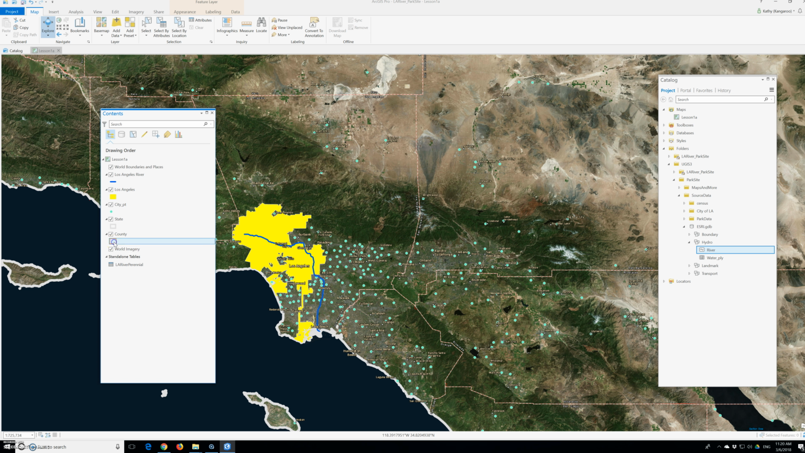So the county is interesting right now. I'm going to do 1.5 there. So now it highlights the counties. World imagery is added to the bottom of the contents pane and replaces streets.